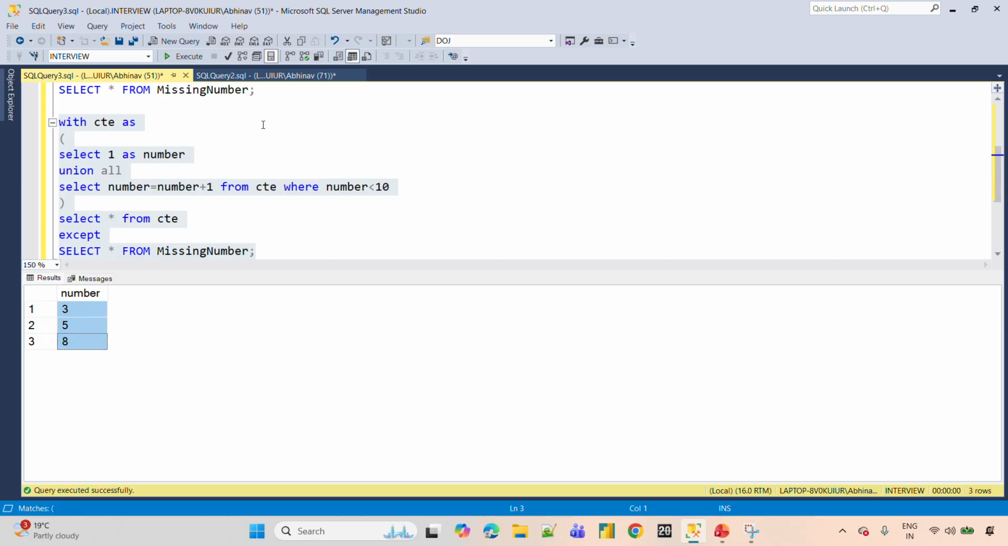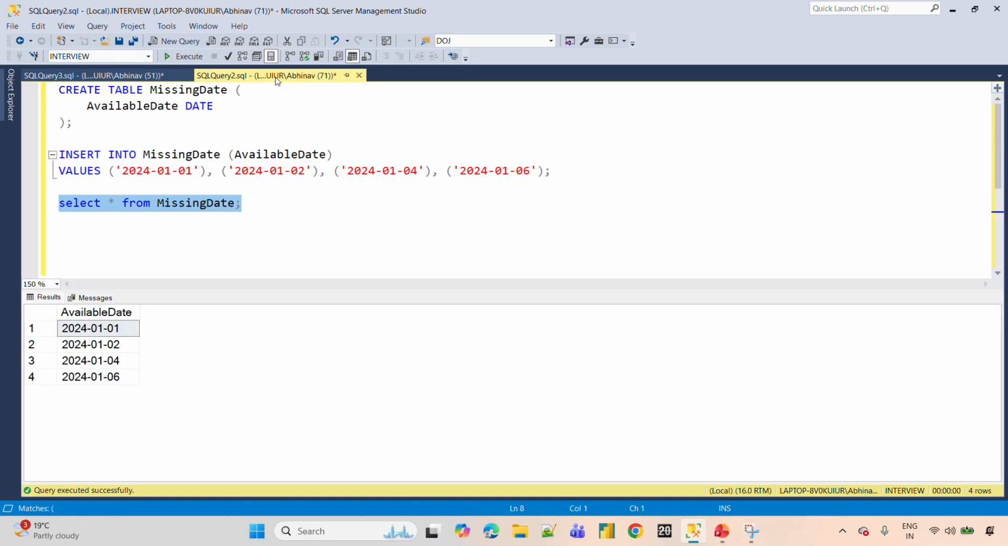Now let's move on to the missing dates part. Okay, so here you can see, like, the third is the missing date. So here also we are going to use the same approach of recursive CTE and make a list of all the dates between 1 to 6 and then compare it with the missing date table.